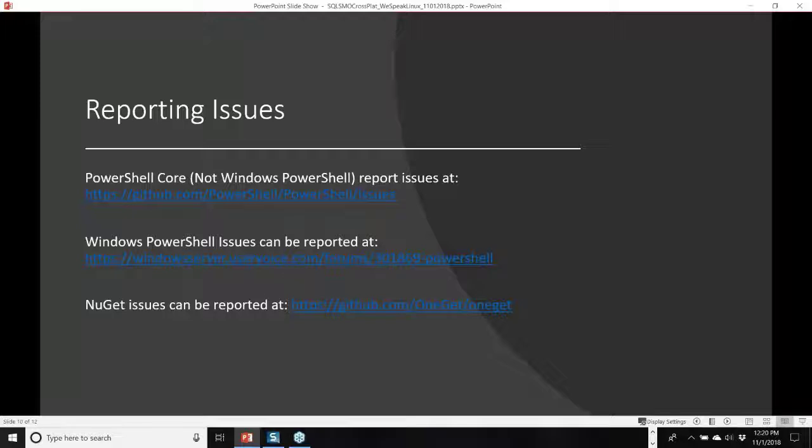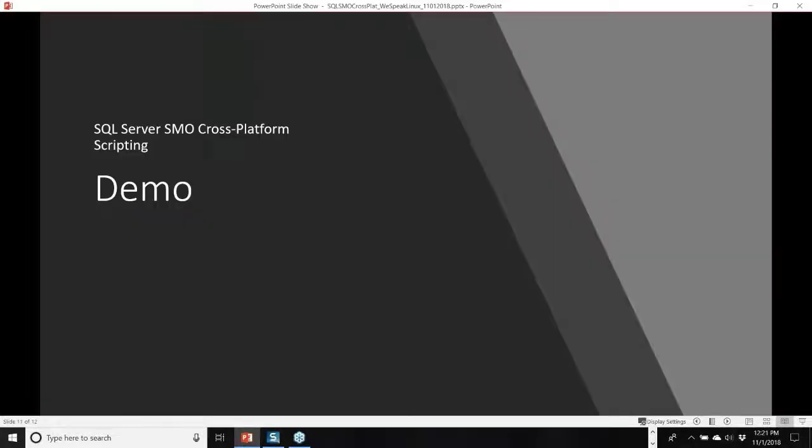Now, Windows PowerShell, you understand very well. It's complete. It's done. Every issue is only going to be addressed if it's high priority due to customers' needs, but it has to be reported on UserVoice. Any Windows PowerShell issue reported on PowerShell Core is not going to be taken care of unless it's related to something with PowerShell Core. Okay. And of course, NuGet issues, you're going to report on GitHub on one site. All right.